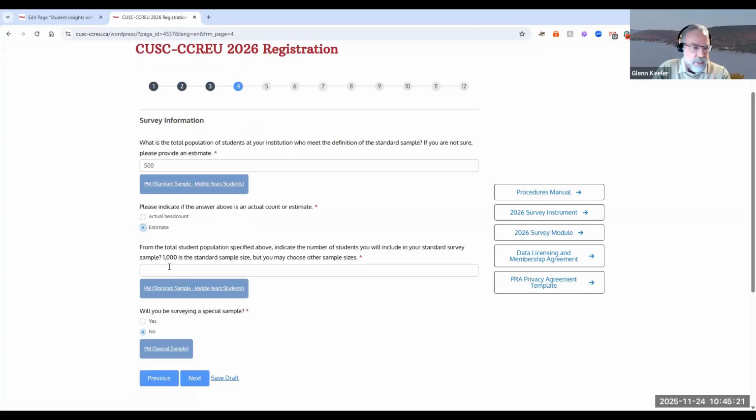This is where that number can be, we want you to tell us whether it's an actual number or an estimate. Then you might be choosing not to survey everyone who qualifies. So let's say you're big university X and you have 20,000 students in that middle years group. You might not want to be surveying 20,000 students. While many institutions use this as a census, they'll send the survey invitation to everybody who qualifies. Some do limit it and select a number out of that.